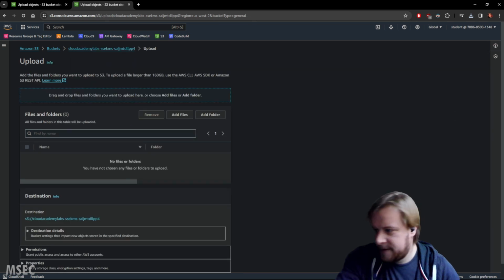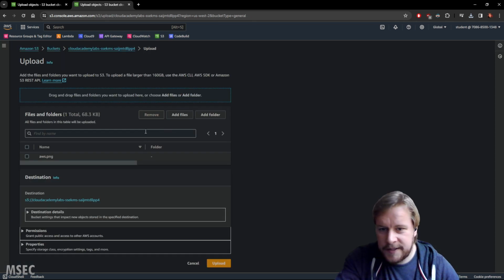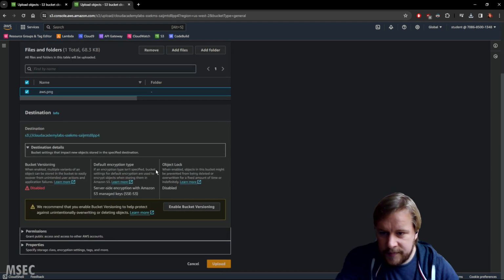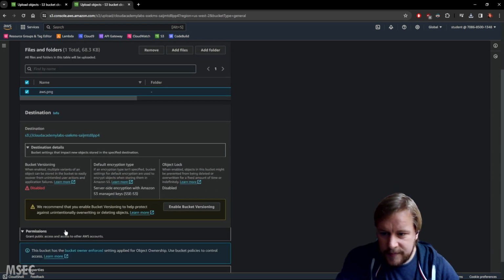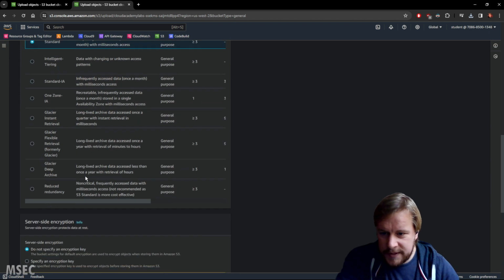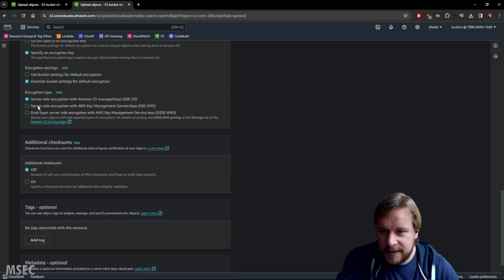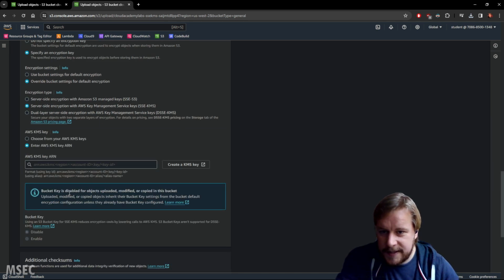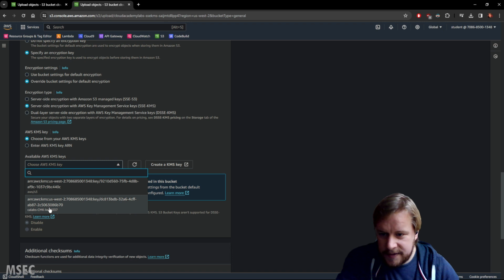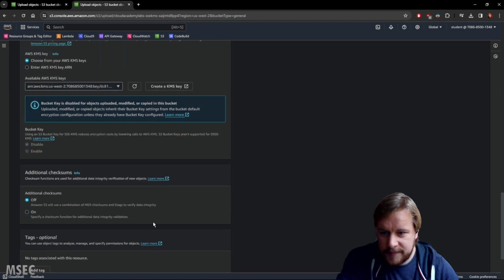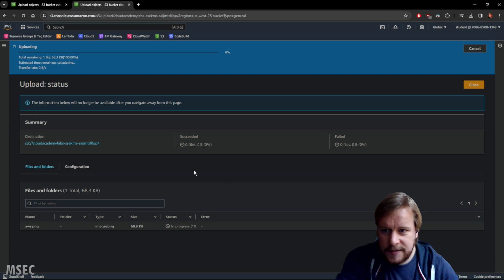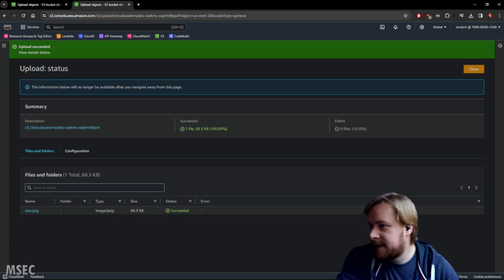So re-upload. Drag the file in again. So we're uploading the AWS logo. Properties, server-side encryption, specify a key, override the bucket, use KMS, or SSE-KMS, and we're using, choose from the keys, the lab key, and upload, and then that works. Sweet.